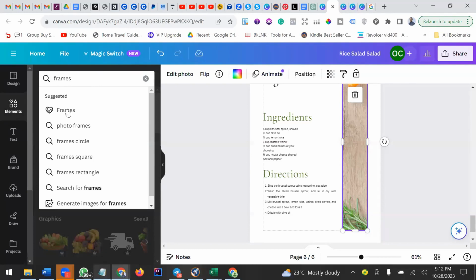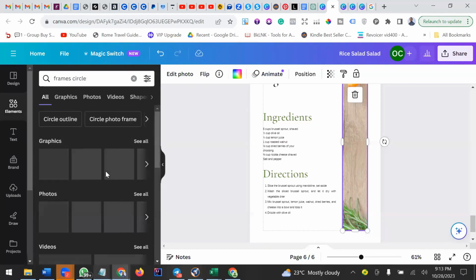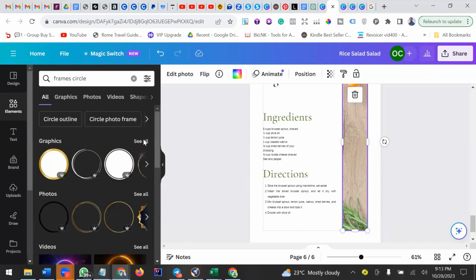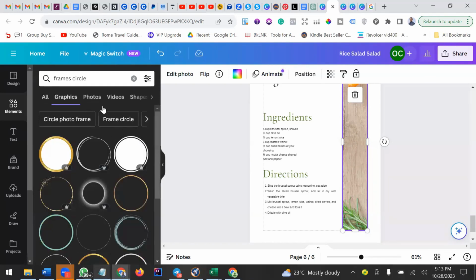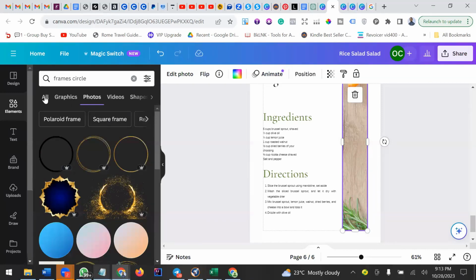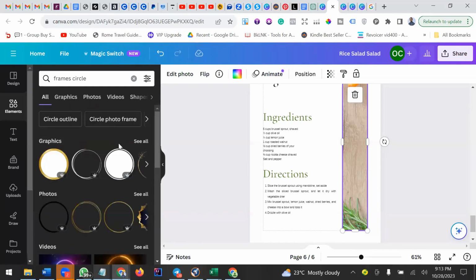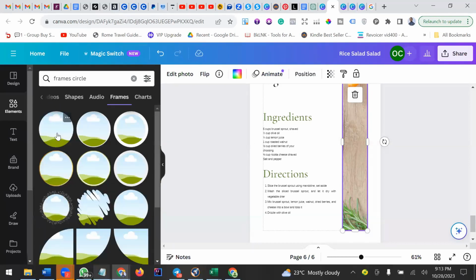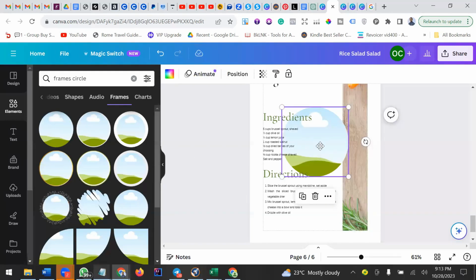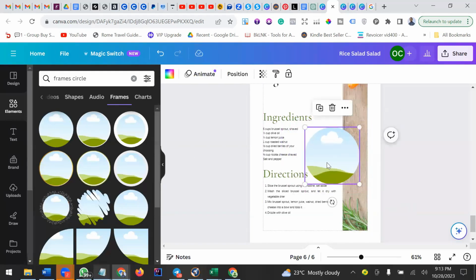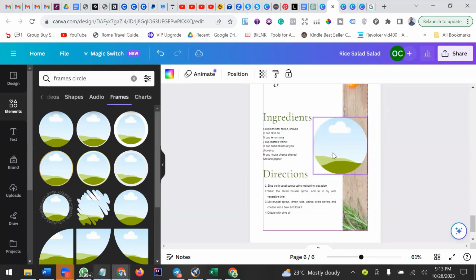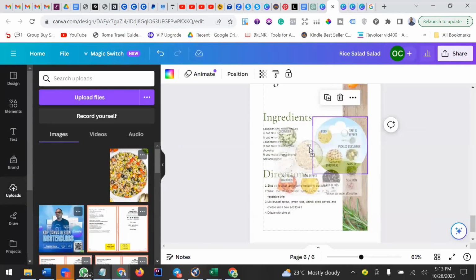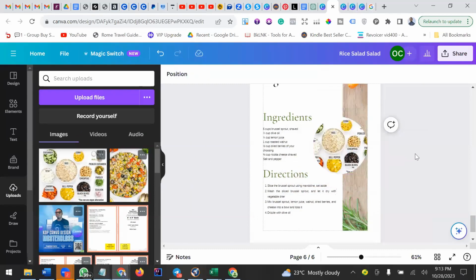You just type frames. If you see frames, I think no. Is it all? Okay, yeah. You come down here to frames. Add this here. Yes, place it where you want to put it. Then if you want to add an image inside this frame, just drag the image and put it inside the frame.